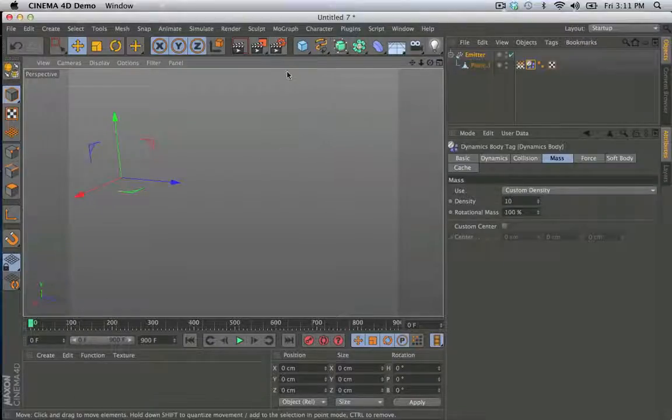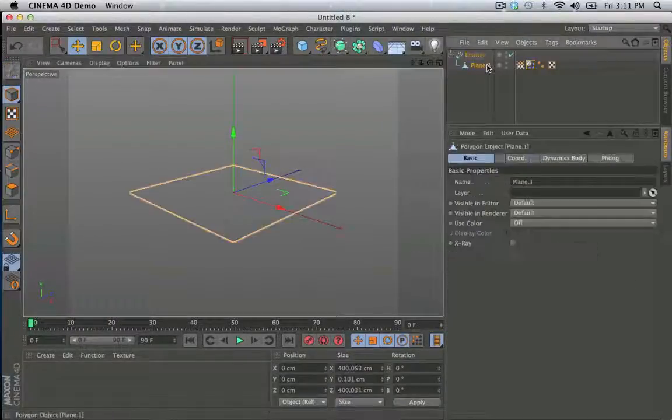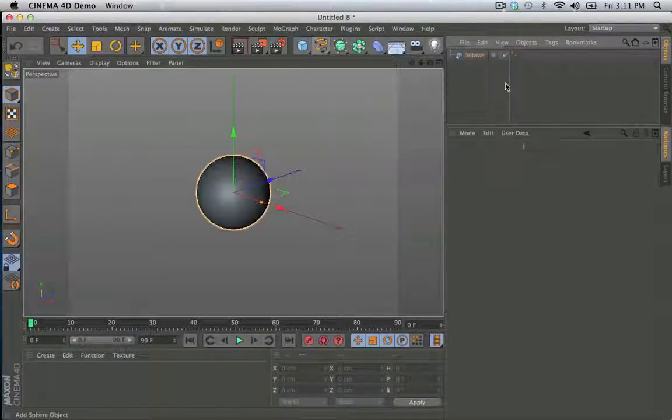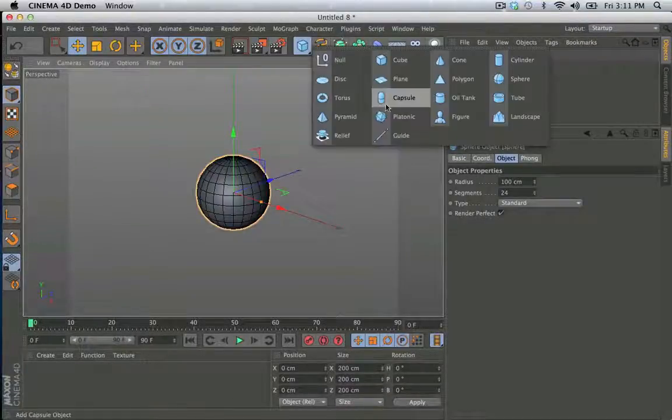Really quickly, why don't we model a Nerf football? And we want this emitter, so I'm going to copy this emitter, go to a new file, paste it, but we don't need the plane anymore. So let's model a Nerf football. Do it super quick. I'm going to go to display mode, and let's see.